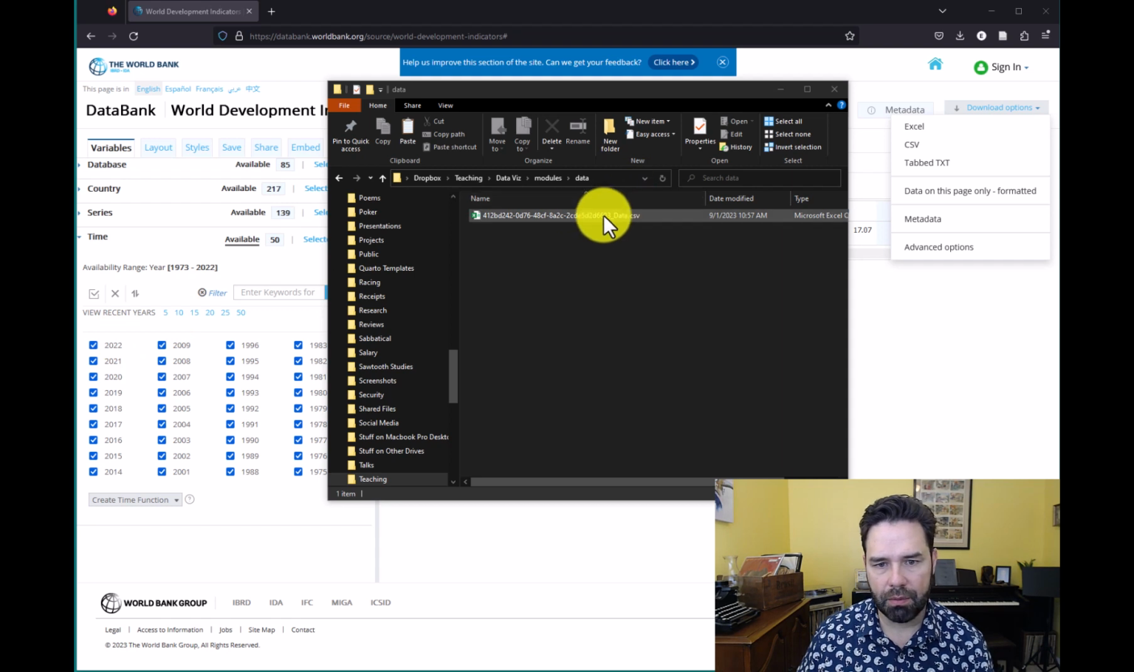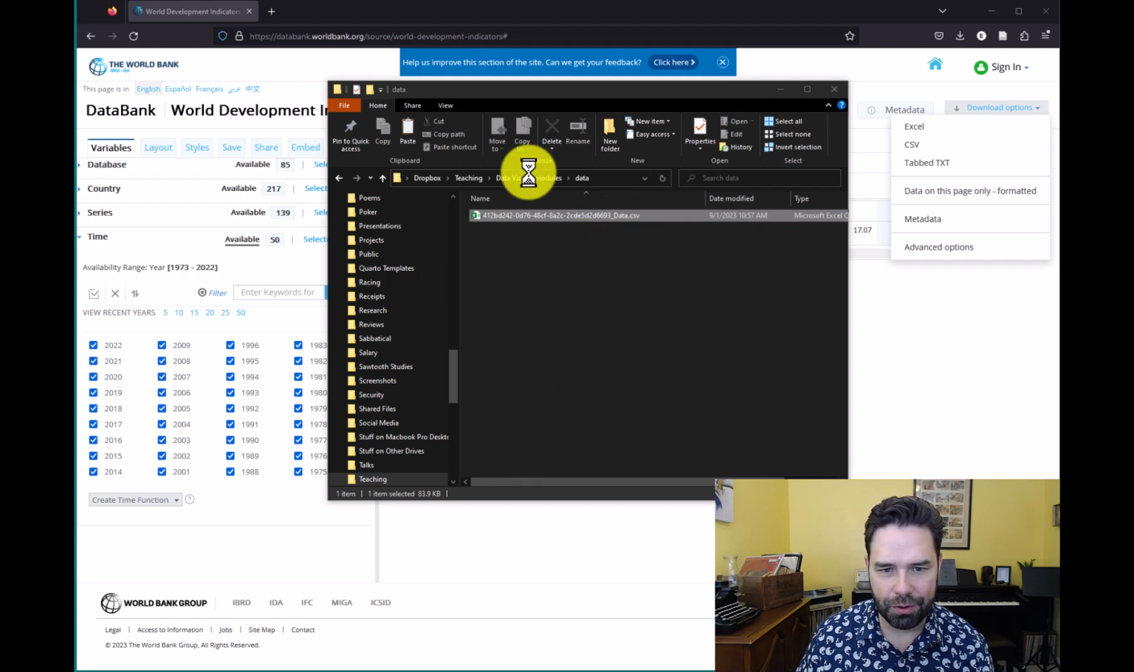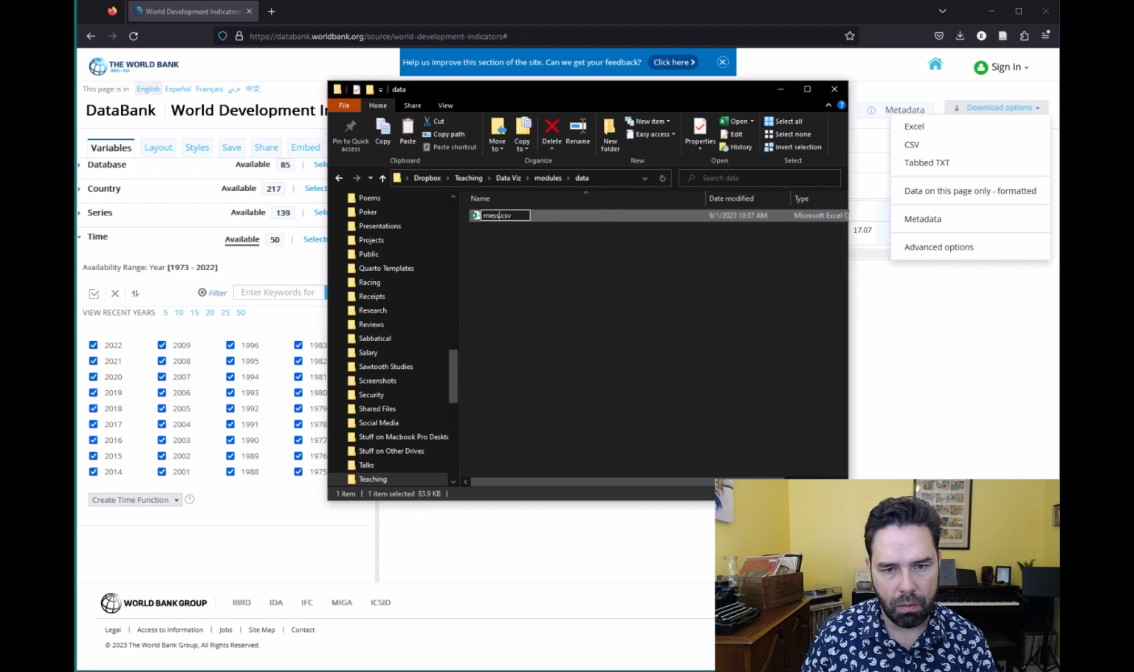Okay, and then the last thing we want to do is just to go ahead and rename this file because it's not a very intuitive file name, just some machine-generated file name. So let's go ahead and change that. And we'll just call it messy underscore World Bank or WB underscore data.csv.